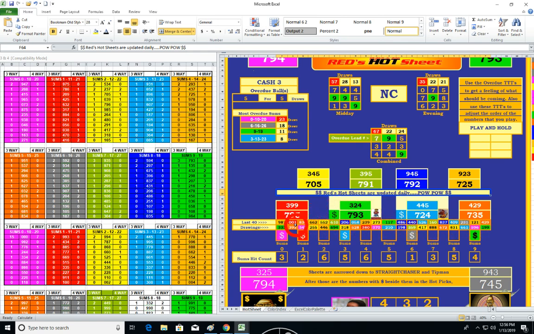I really like a 6-way number or a double, but if you're a double player, you could play 499. But I like 390 or 345. We're going to go ahead and choose that 345 and leave it there.